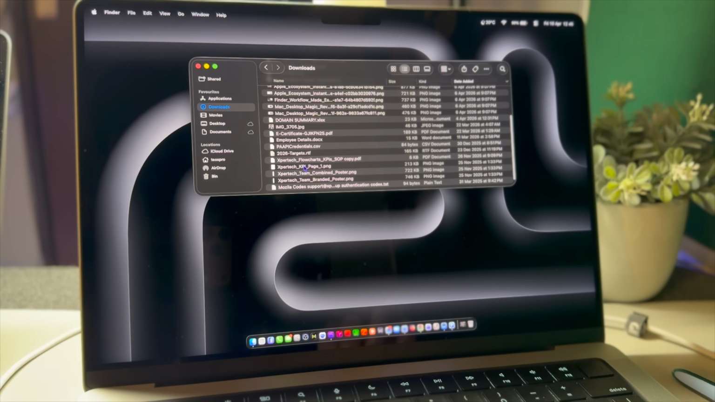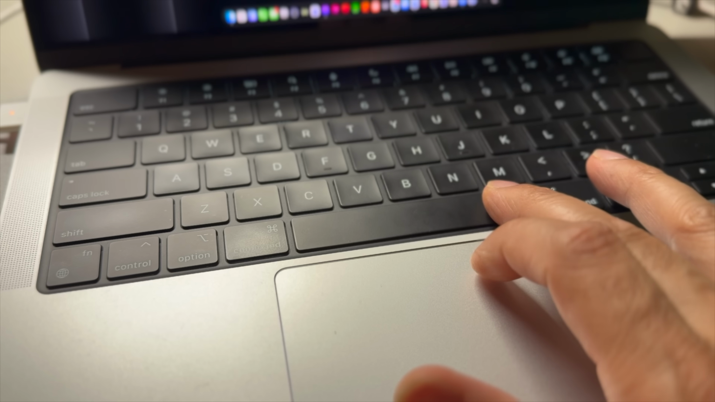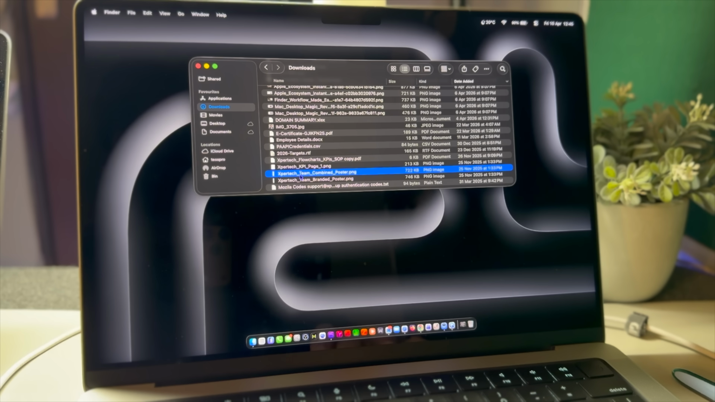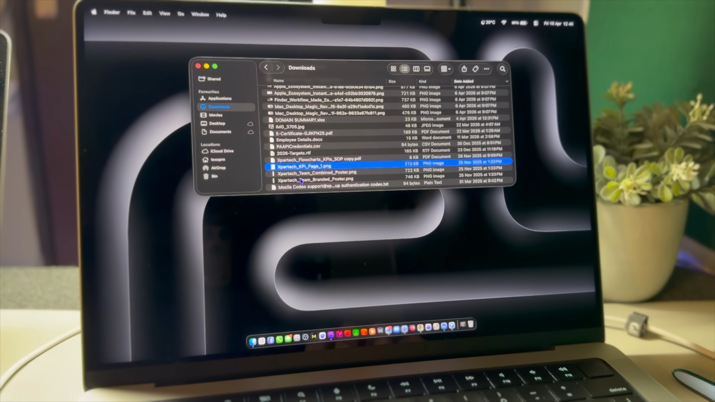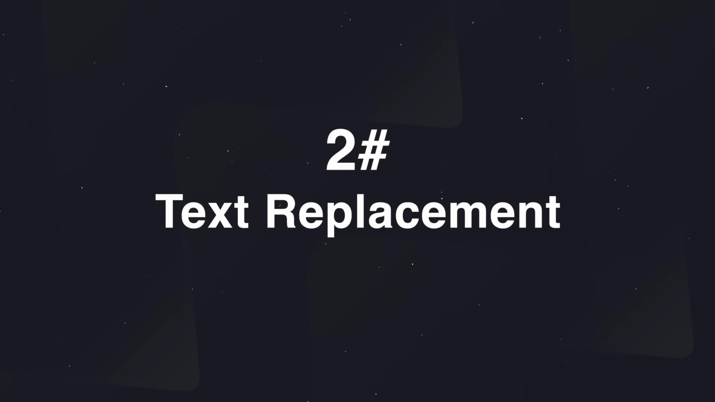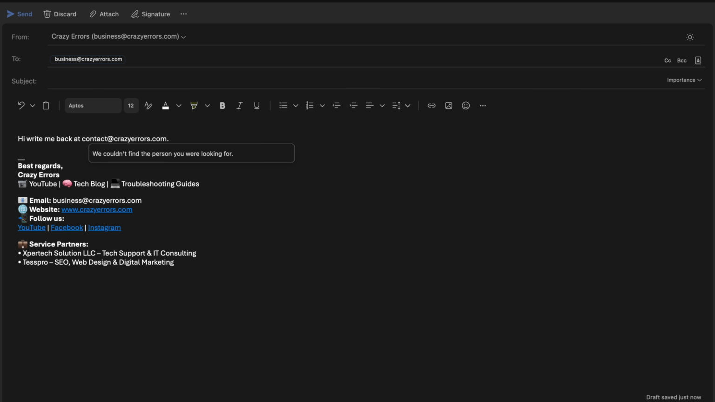Click on any file once to select it, then hit the spacebar, and you see instant full preview. No app open, no loading time. Press the spacebar again, and it's gone. If you go through files regularly, this single action saves minutes every single day. This is a small but extremely useful feature, and I love to use it every single day.